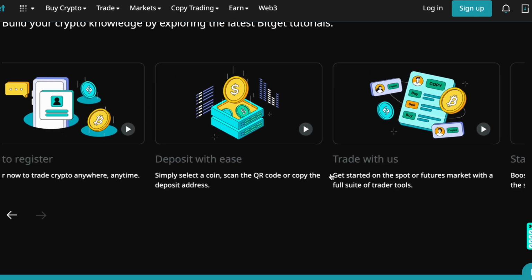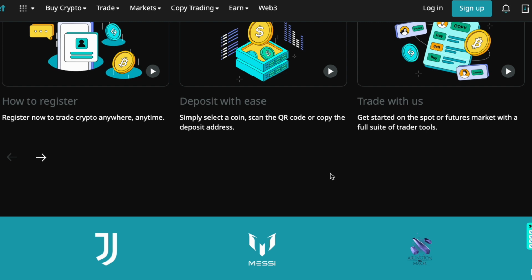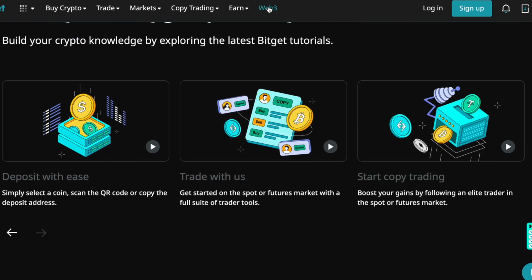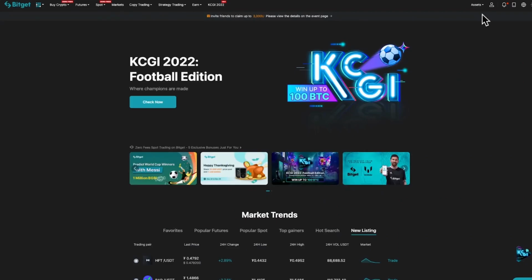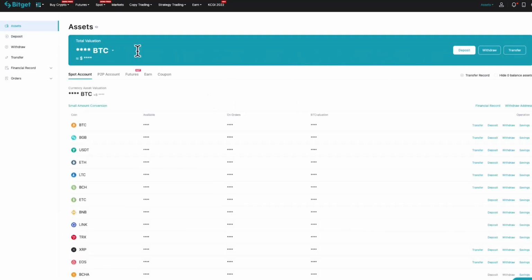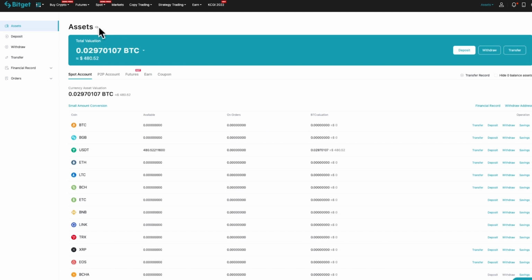And obviously, the next thing you want to check out after you have signed up is to look at your assets. Where do you find your assets? Here you have the assets page, and you can simply click it. And once you're here, you can see usually your balance is hidden, and you just click the eye icon to be able to reveal your balance.